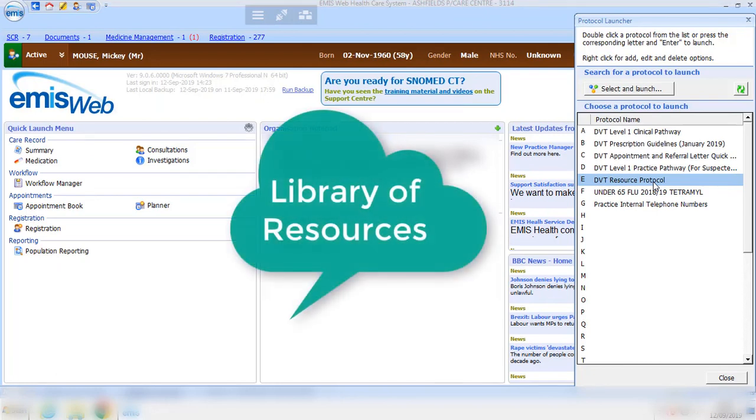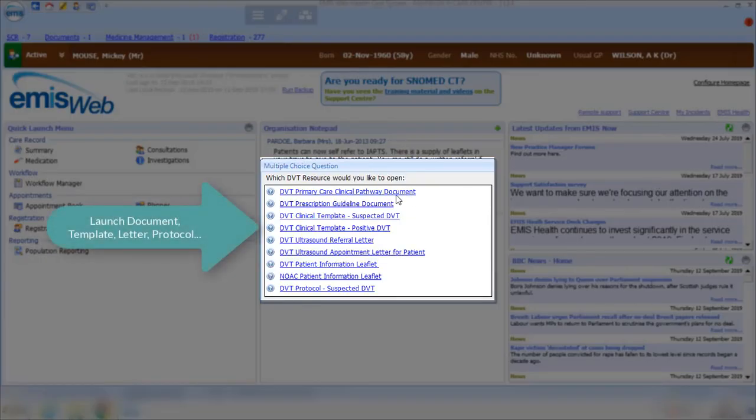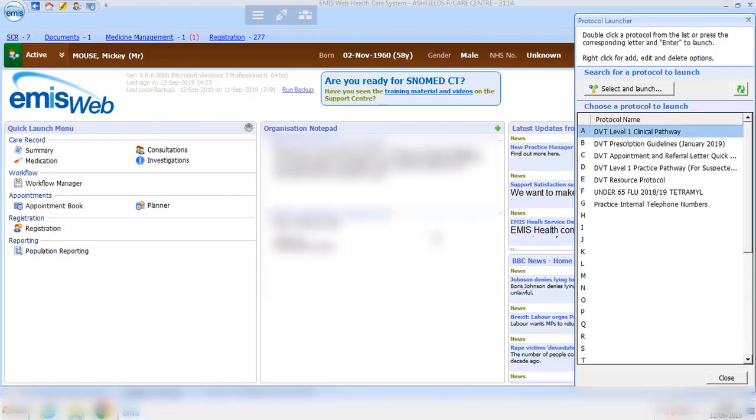4. Library of resources. A protocol can be used to create a library of documents and clinical resources for the user to select from. For example, I have created a protocol to contain all of the DVT service resources, and by selecting the protocol, it prompts the user to select which resources they require. This is a good way for practices to organise all the information for one service. Another way this could be used is to create a library of referral letters for users to select from. This is a good way to combine the most up-to-date documents in one place and saves users from browsing through multiple folders searching for information.